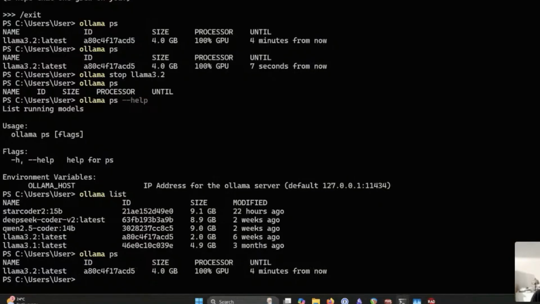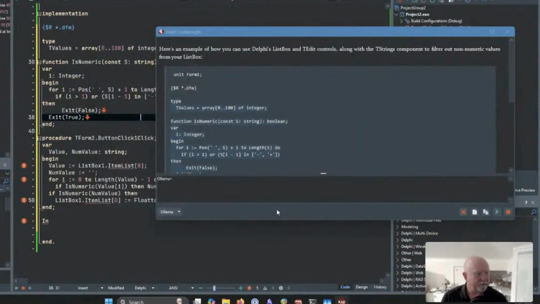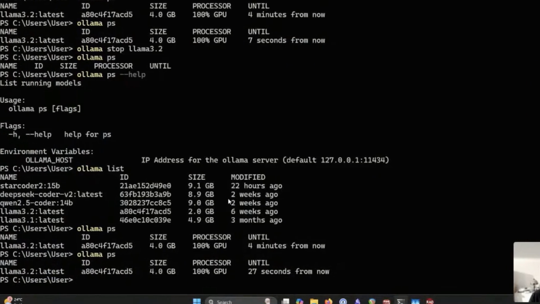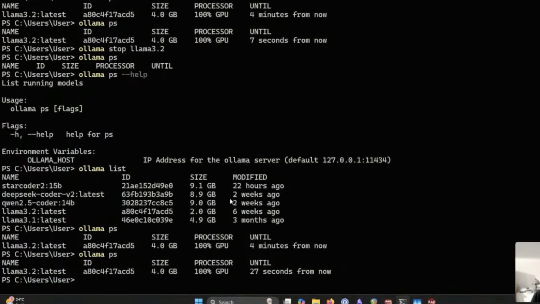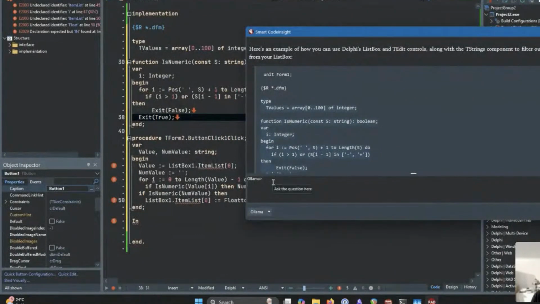Yeah. So let's go in here and just select Qwen Coder instead. Okay. Now, if we remember, what's running is still Llama 3.2. But we don't need to stop that ourselves. If we just go in here and ask it, well, we could ask it the same question.